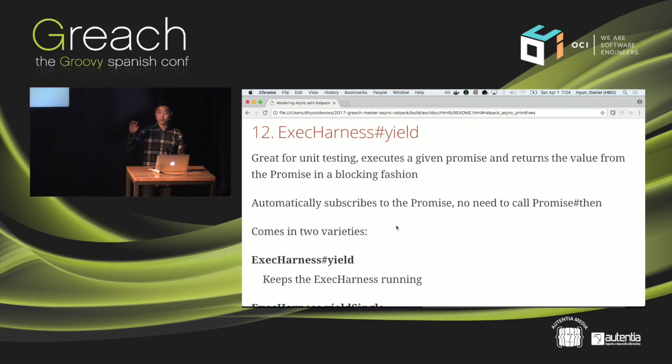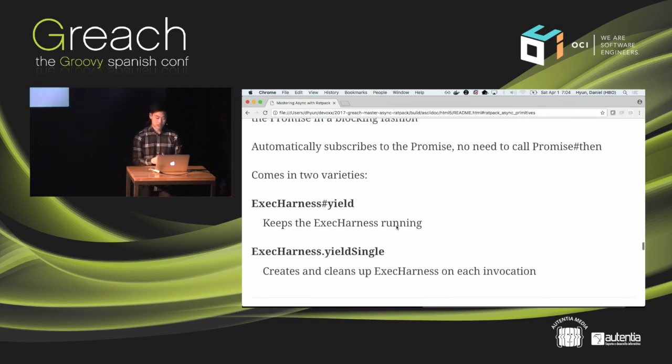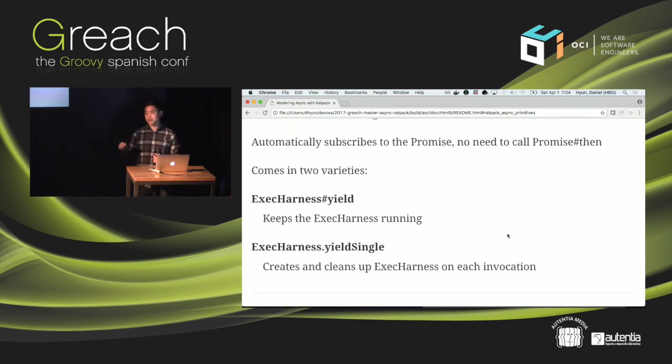The other thing is that you just describe how the promise works to exec harness yield, and there's no need to subscribe to the promise. The exec harness will take care of executing it and producing the value for you. So this comes in two varieties. The first variety is just simple yield, and you'll notice if you follow the Javadoc syntax, this is an instance method. Then there's a static method, yield single. So instead of getting an instance of exec harness, executing your yield, and then closing the exec harness, yield single will allow you to execute your closure or your function, and it'll take care of starting it up and cleaning it up for you.